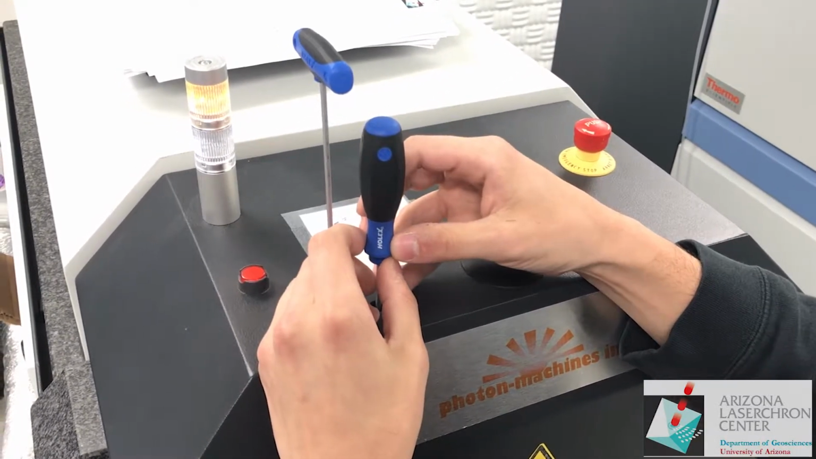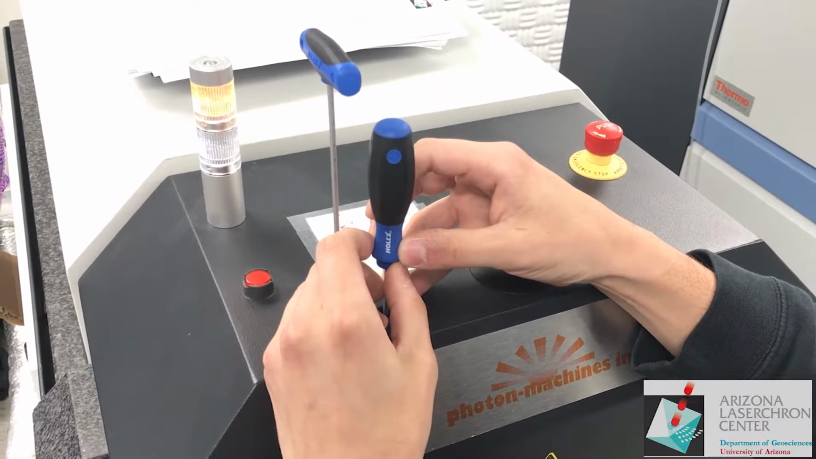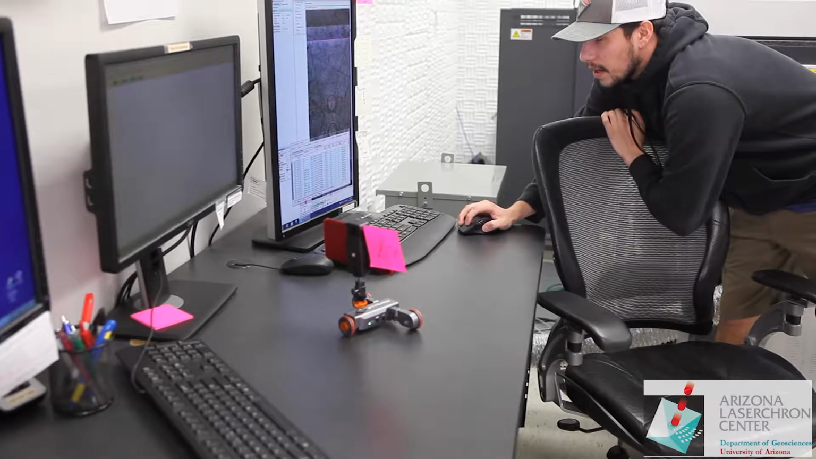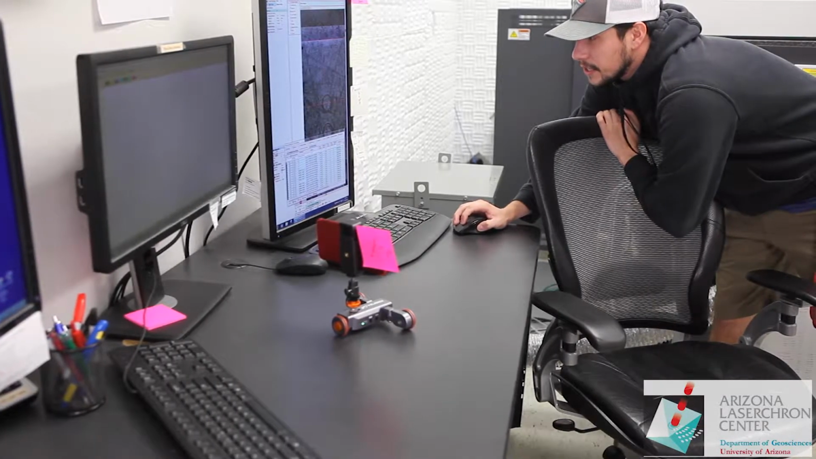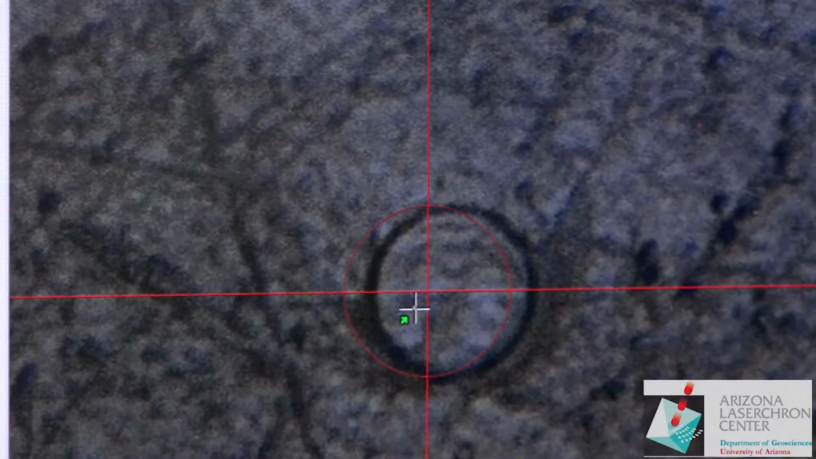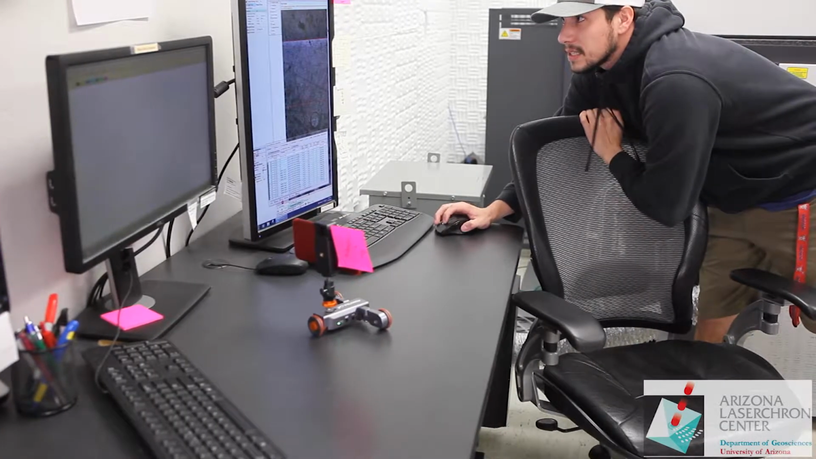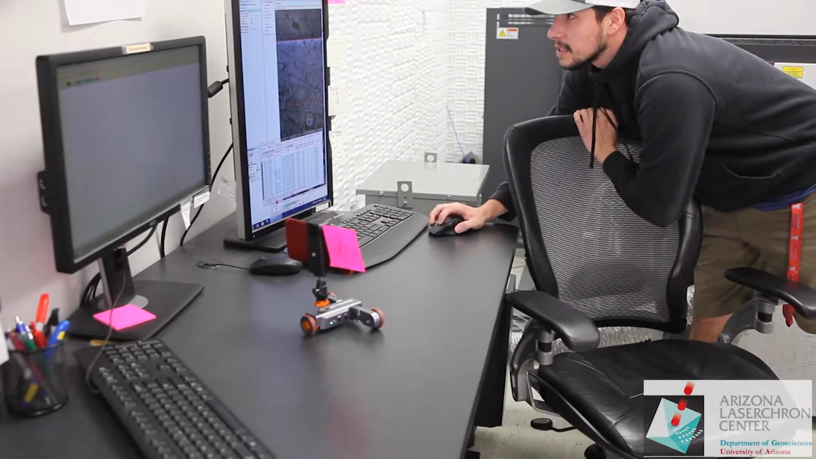So I'm gonna go clockwise, just a little bit. I just felt it turn a smidge. All right, so from our previous spot position here, we wanted to move to the left, so we've made the adjustment. I'm gonna click off to a new piece of epoxy and fire off 3 more shots.